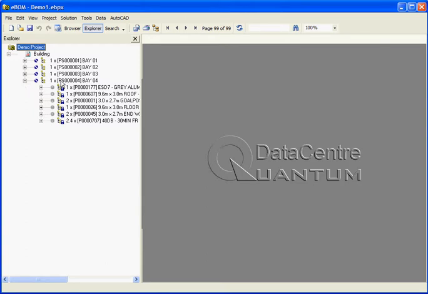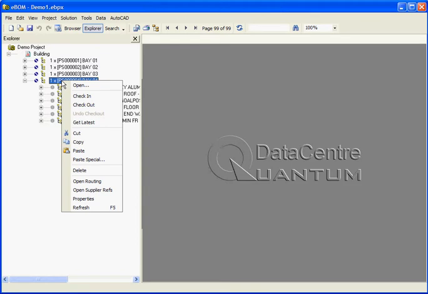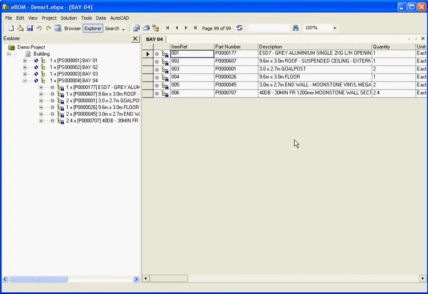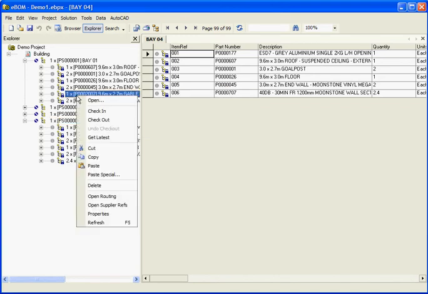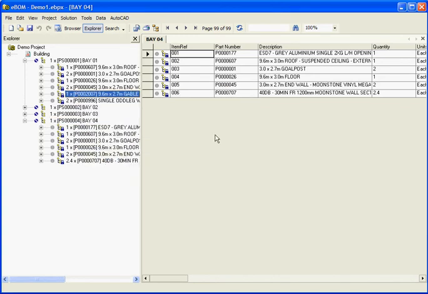for bay 4. So right click on bay 4 in the Explorer and choose open to open its bill of materials page. Find the gable end wall on bay 1, right click and choose copy. Below the grid, right click and choose paste special.